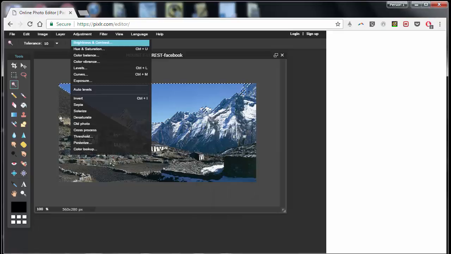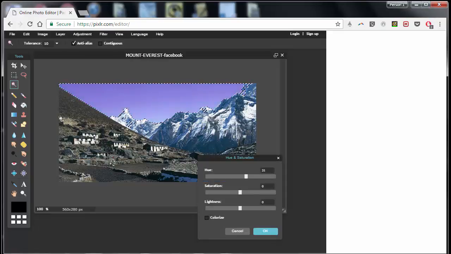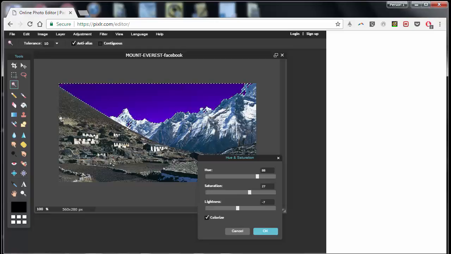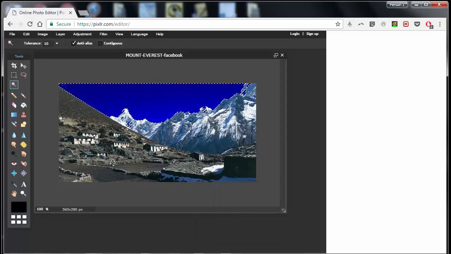I can adjust and change the color saturation, the hue. Make it like a green sky. Okay. Colorize. Well, it's kind of looking fake, huh? So you can kind of make magic with your pictures here.